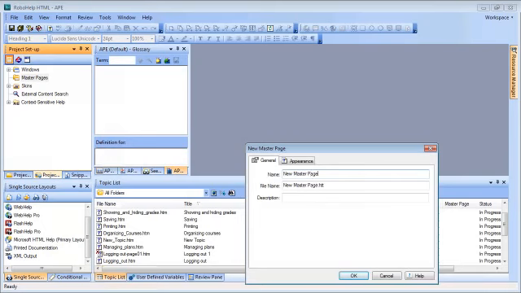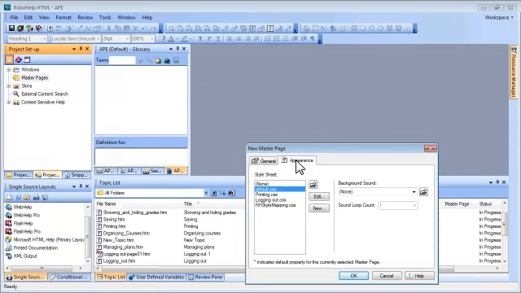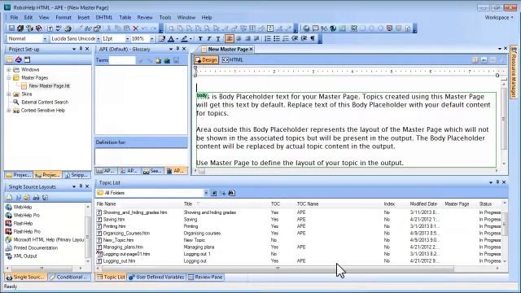Then click the Appearance tab. In the Appearance tab, you can specify how you want your master page to look. Select a preset CSS style sheet from the list and click OK. You will now see the new master page along with a body placeholder.